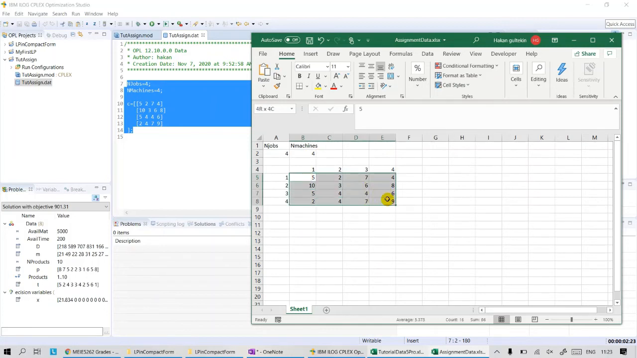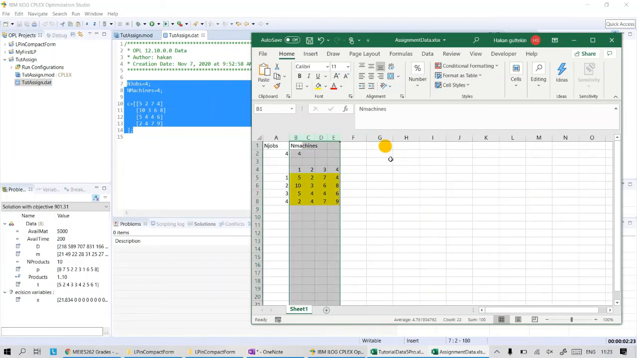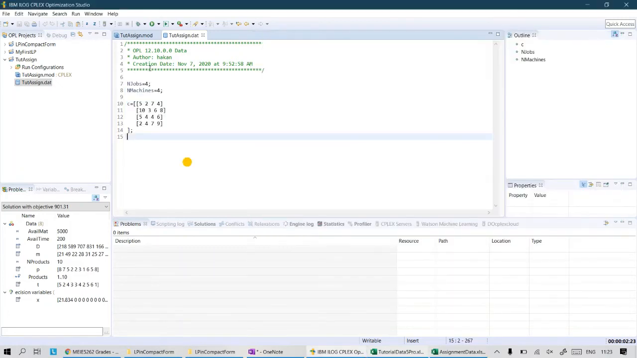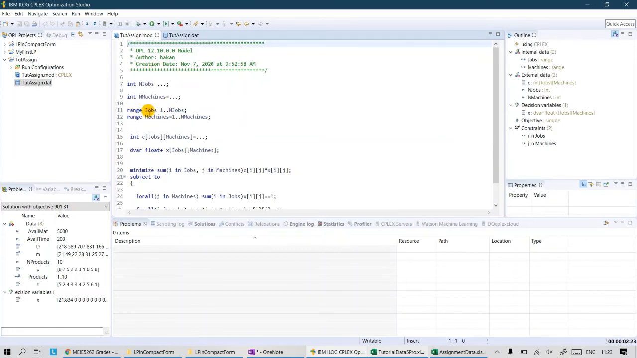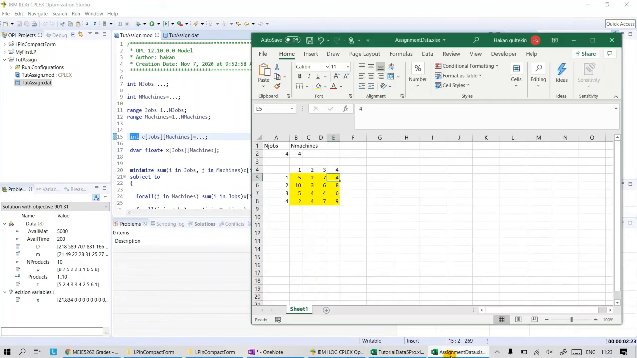If you like, you can format these cells however you like, but it's not important for CPLEX, because CPLEX will only read the data. Another important thing is, look, in this model I define this C to be an integer. Then in your Excel file these values should be integers. If you write 4.5 here, since it's not an integer, CPLEX will give you an error message.